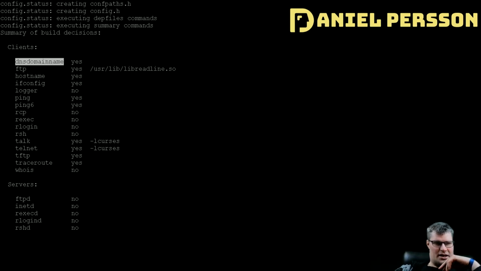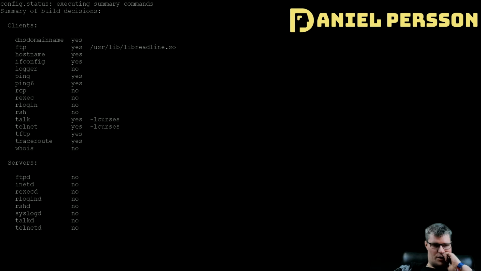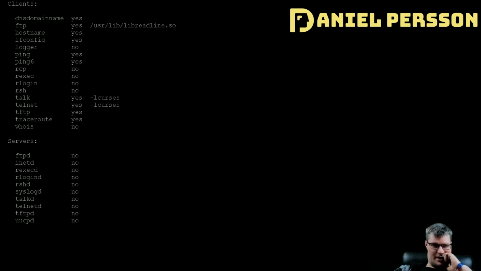We got an DNS domain name, so we can say what the name is. We will get the standard FTP program, and that's very useful to have. We can set the host name. We will get the if config, so that's checking which network interfaces are available. We will get both of the ping commands, both for IPv6 and IPv4. Talk I've never used.